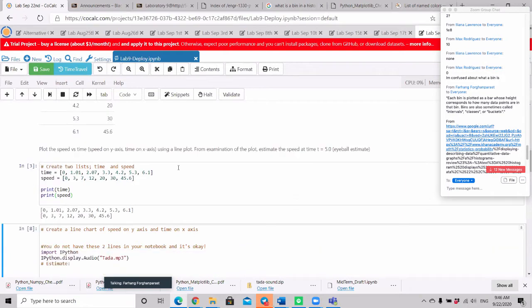Then we are supposed to create a line chart of speed on the y-axis and time on the x-axis. If you look at this cell, you do not have these three lines, and do not worry about that. That is something that I added after Dr. Cleveland suggested something in his lecture, and we will talk about that. So I want you to go ahead and create a line chart of speed on the y-axis and time on the x-axis. Try to remember what we did during the lab session for functions, when we created plots. So I'm waiting for your answers.